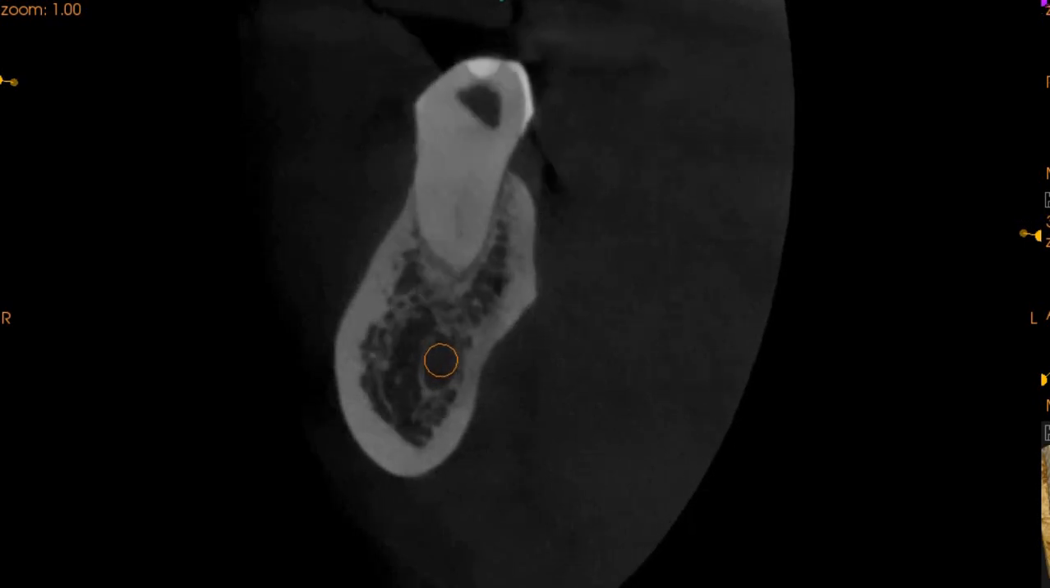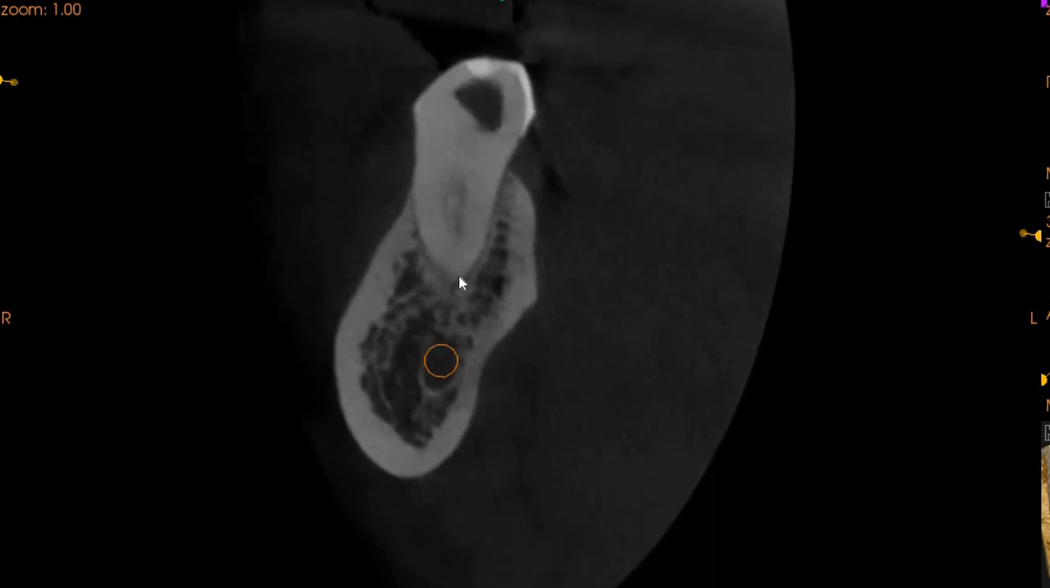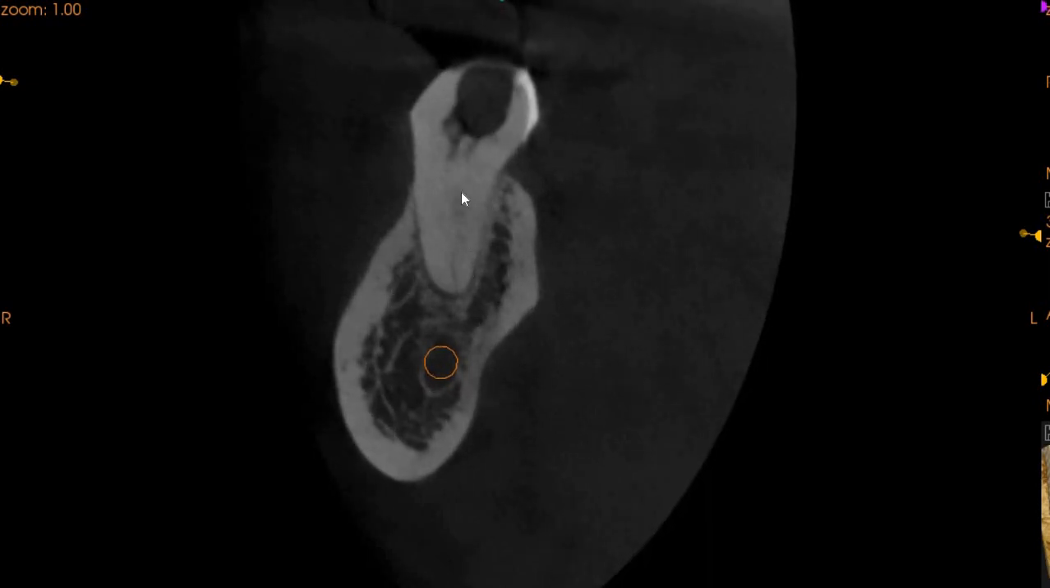And if we move the cursor, we will see that they start off as two and then they join to form one at the apex. There you go. So there are two canals in the beginning, and then they join to form one at the apex, and this can be clearly seen in this section. Moving to the distal canal, we've got one single long distal canal. There we go. Does not show any anatomical variations.